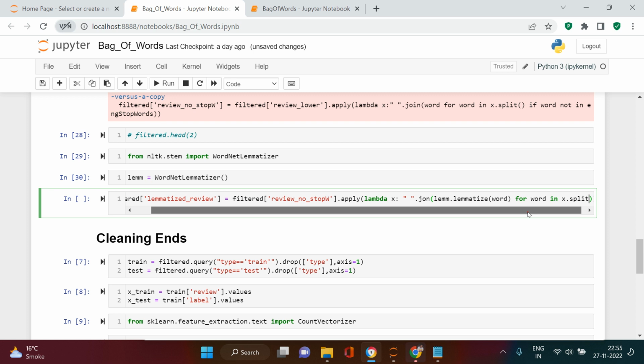If you try to understand how it's working, it's simple: this x represents this particular column. First we are splitting this, and then we loop through each of the words, taking words one by one from this split list, and applying the lemmatization. All right, so hope this is clear. Just in case of doubt, feel free to ask me in the comment section.